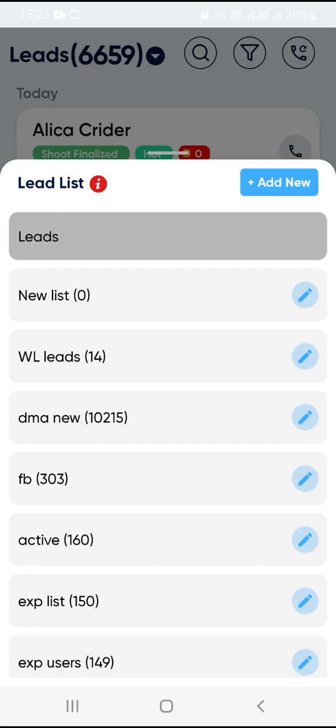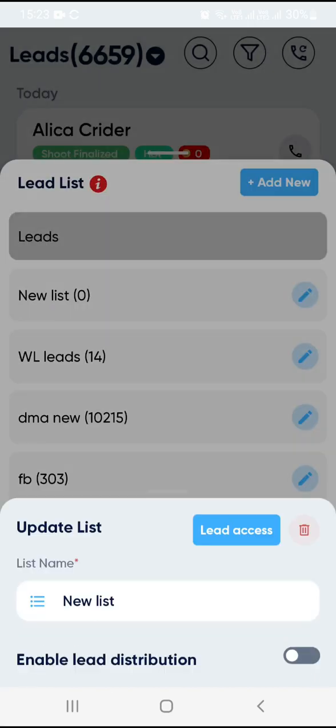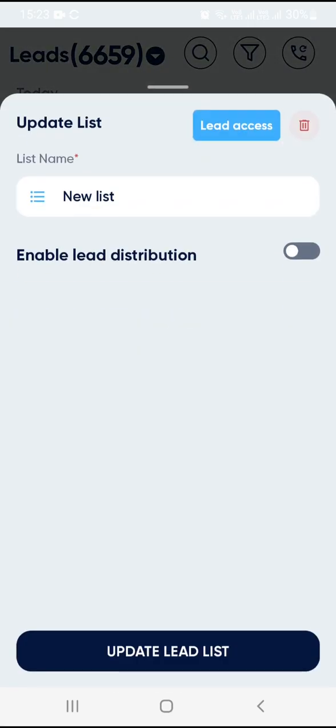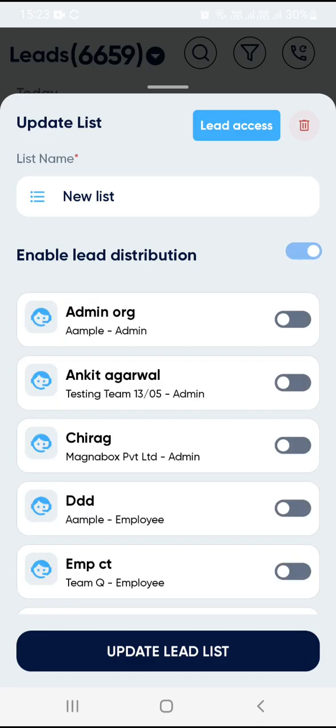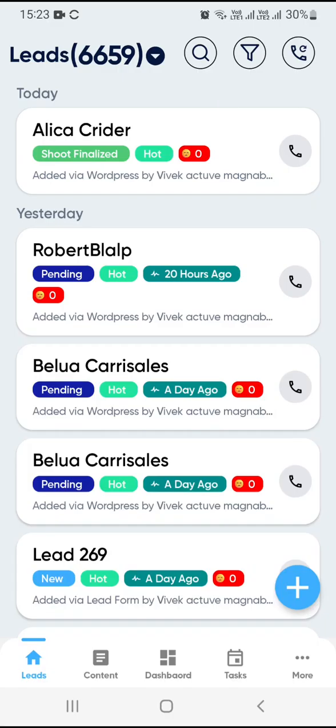So basically what you can also do is create lead lists in the app where you can organize your leads further, right? So you can also choose which people get access to it. You also have lead distribution and lead access, right? So lead access means that they will be able to see all the leads. In lead distribution, all the leads entered to this list will be automatically distributed amongst the people that you select, right? So it's fairly flexible.